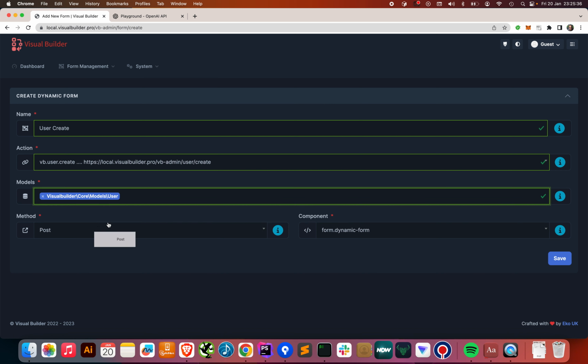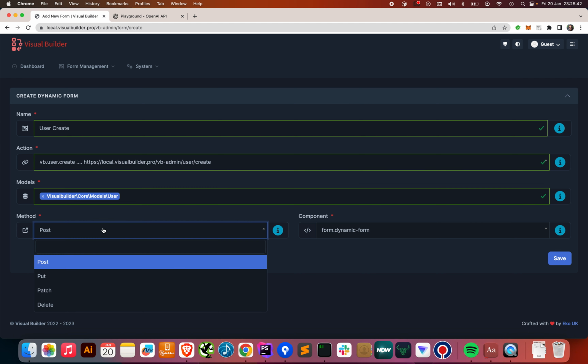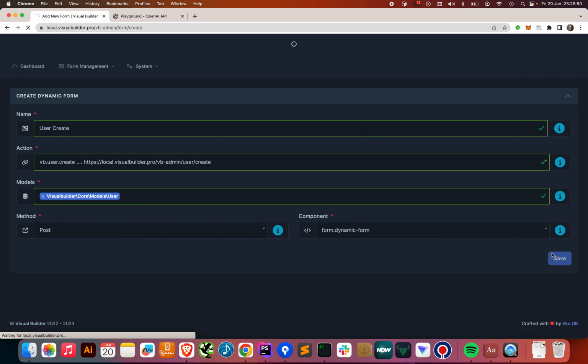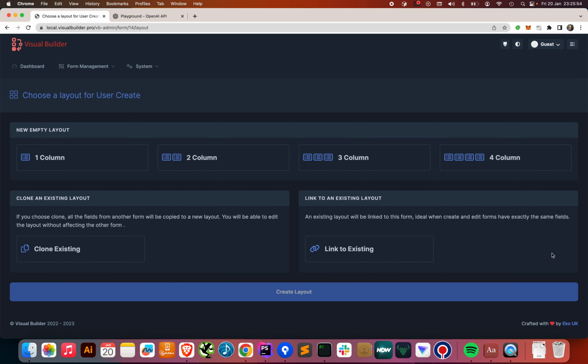It's a post method. I need to do validation, so we know when we've selected this route what methods are available to us. I need to update this to validate that, and the component it's going to use to render the form. That's the standard. So that's now going to create a dynamic form and give us a layout.